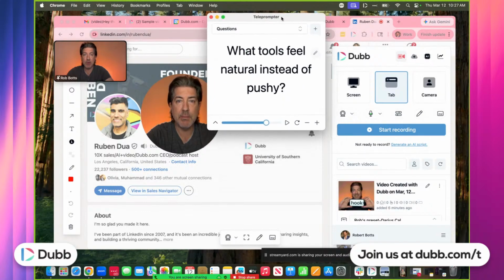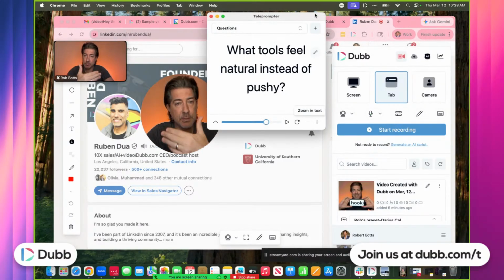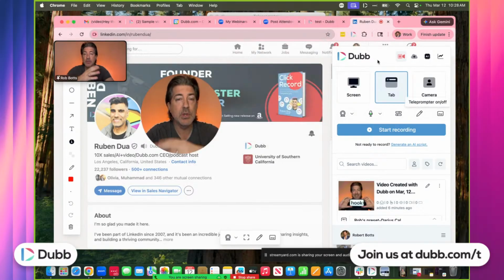Now the thing to remember with the Chrome extension is because it's browser based, don't go full screen in your browser if you're going to use the teleprompter tab because you won't be able to physically tap it to bring it forward to be able to use it. So if you are going to use a teleprompter, leave a little bit of a gap. So when you hit record, you can tap this thing, bring it forward, and you're able to use it.